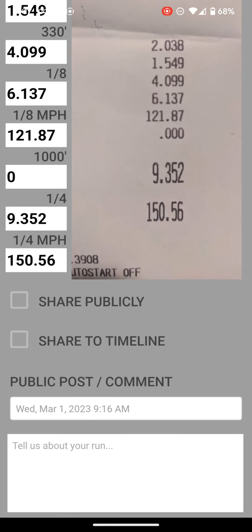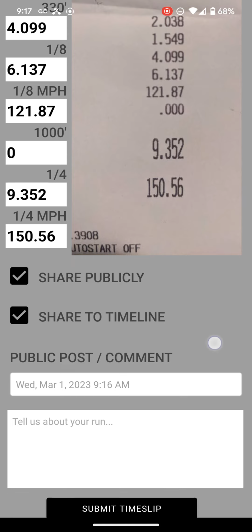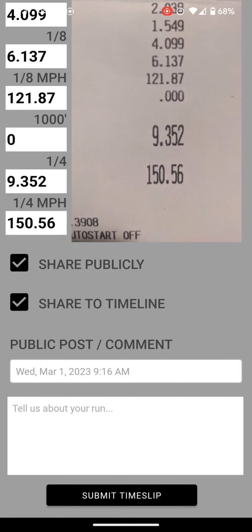Yep, perfect. So you have the option to share it publicly. That means if somebody goes to your profile, they'll see it. Now, the timeline you saw when we logged in, that is shared to timeline. Actually, that does not work right now, but I'm going to fix that. The reason being is if you upload 100 slips, we don't want to see them all on the timeline. I may find a way to filter that.